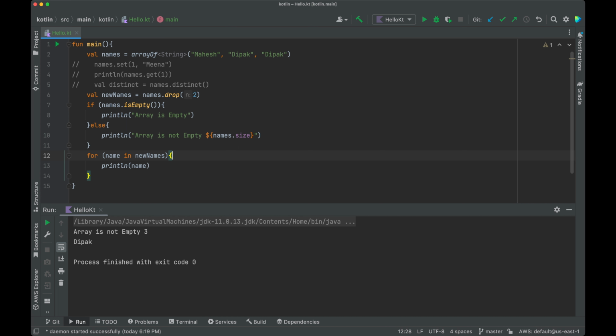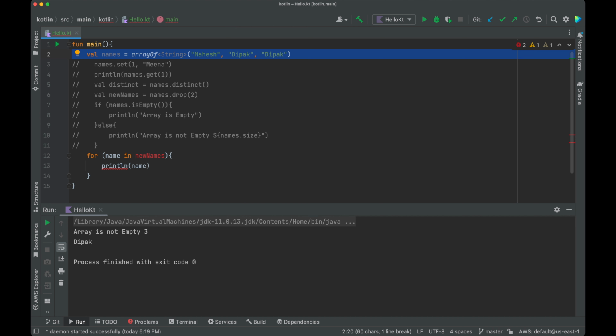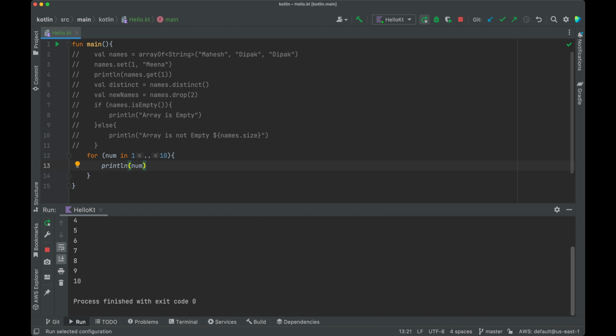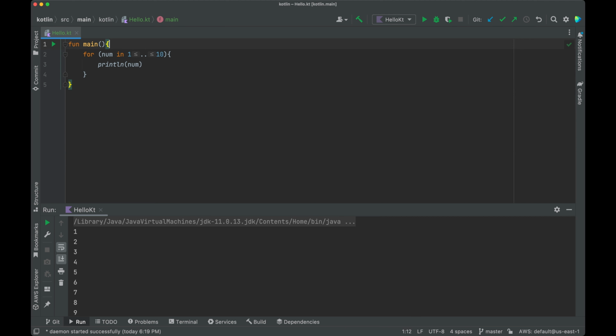Okay, so range is a new feature in Kotlin where you can directly define a range from, let's say, num in 1 to 10. So in order to print numbers from 1 to 10, you can directly use dot dot. Let me print this thing and you will get the output from 1 to 10. If you wanna do this in reverse order, you can wrap this thing like this and directly use reversed. So it will print from 10 to 1.